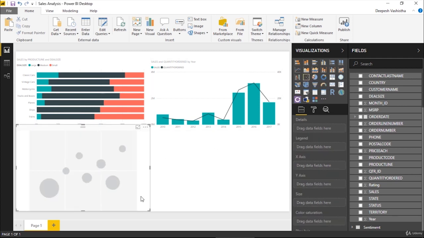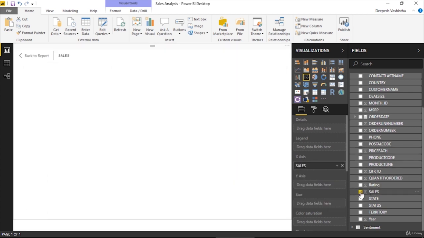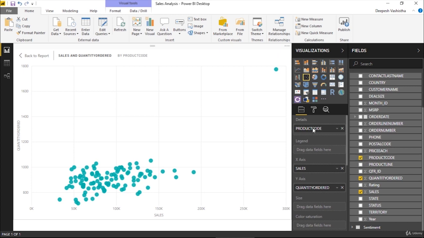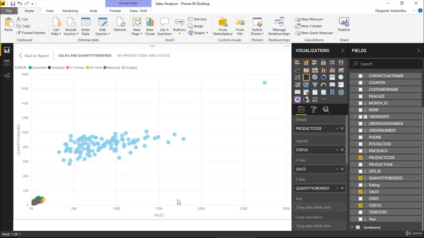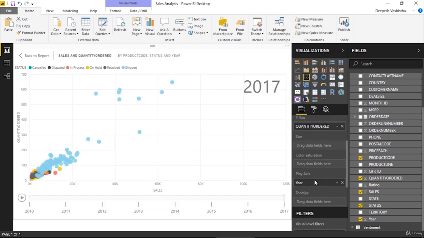scatter chart with a play axis. This will help us to visualize our sales and quantity data along the years, which we can also play using a play axis. Let me show you how. Let me zoom in. Now we will add our sales data and quantity data in the X and Y axis respectively. Now we will add our product code here in the details, and next our status in the legend, and finally the year in the play axis, just like that.